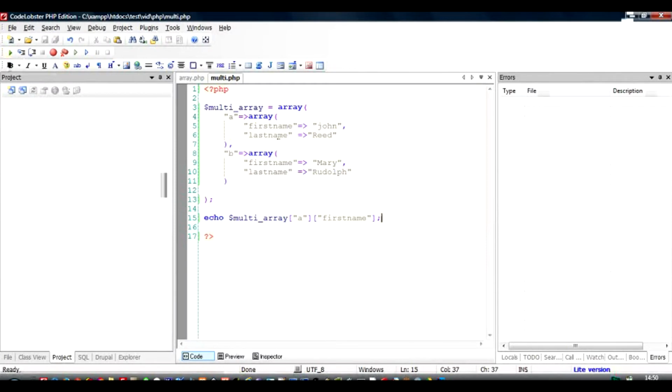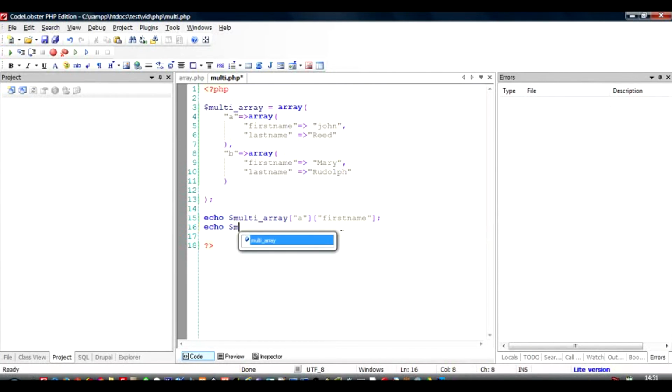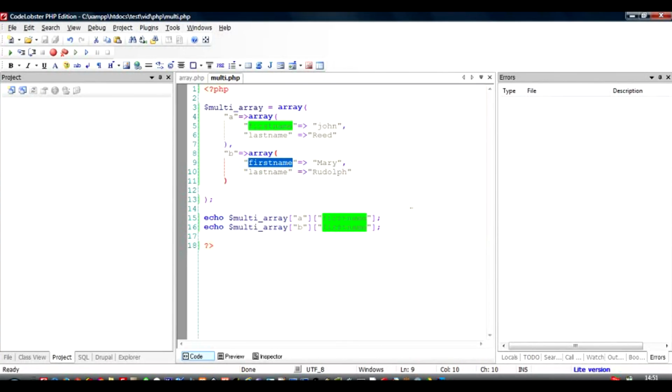If you want to access the last name, just go once again the same way. Between the double quotes, use the first key and use first name. Be very careful about the names of the keys. As you can see, the first name under the key, which is Mary, has been retrieved. If you want to retrieve the last name, you can do it by just changing it to last name.